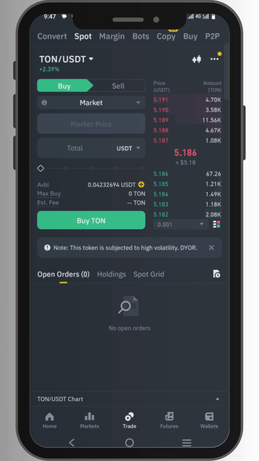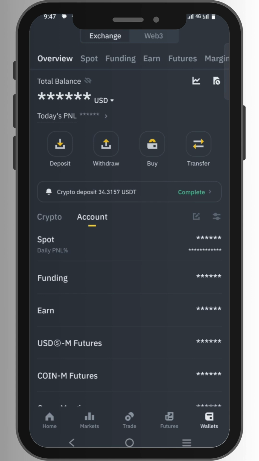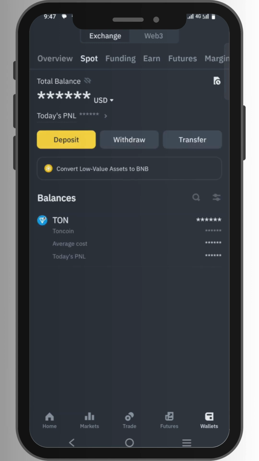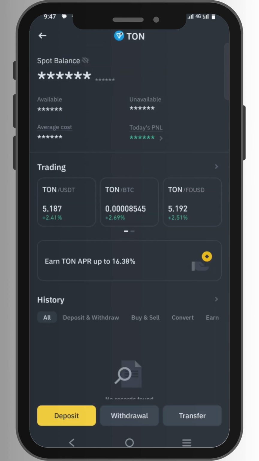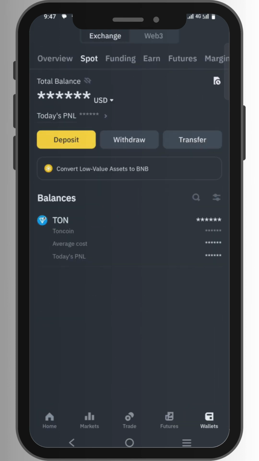Now, the next thing to do now is to send it to TONkeeper. Now, what I will do is to click on wallet. I want to show you the TON that we just purchased. Then I click on spot. You see the TON. So this is the TON we just purchased right there. Let me show you. So this is the TON we just purchased, 6.74 TON.